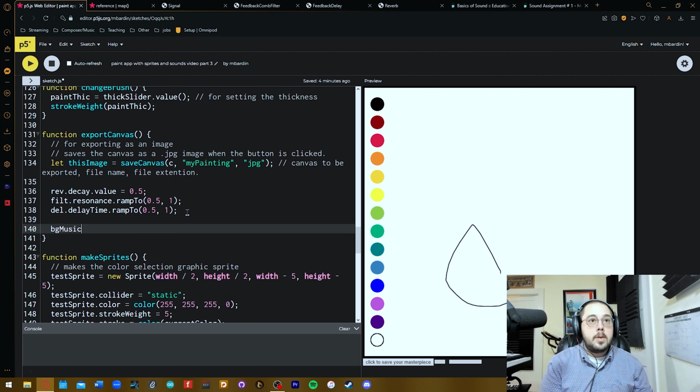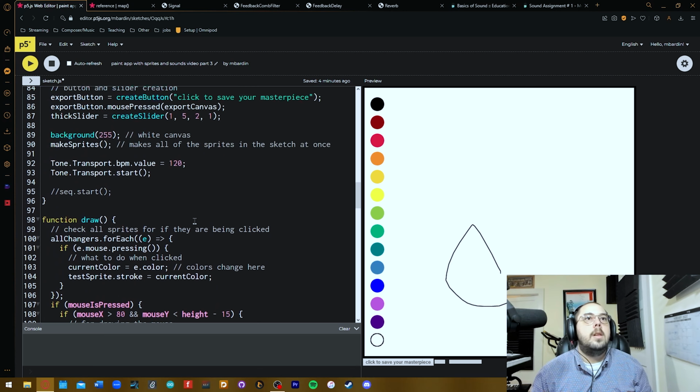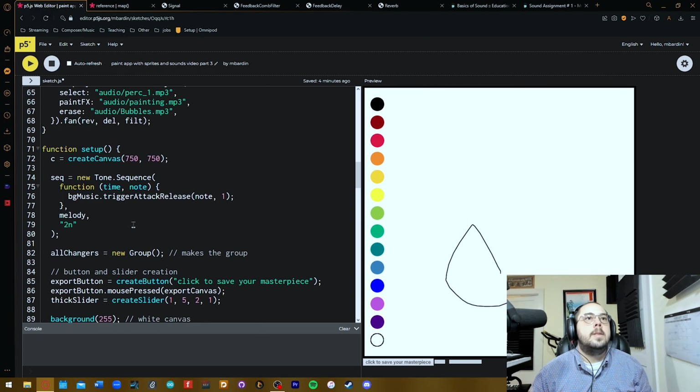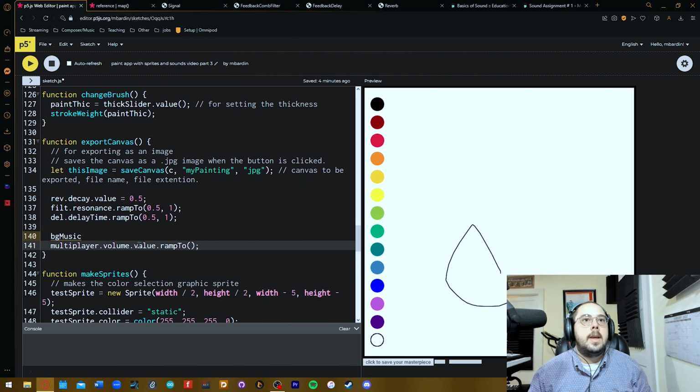So background music, not there. And what did I call the other one? Background music and multiplayer. Dot volume dot value dot ramp to, and this is going to be identical essentially. Let's have the sound effects ramp out first. So we'll ramp this to negative 100.